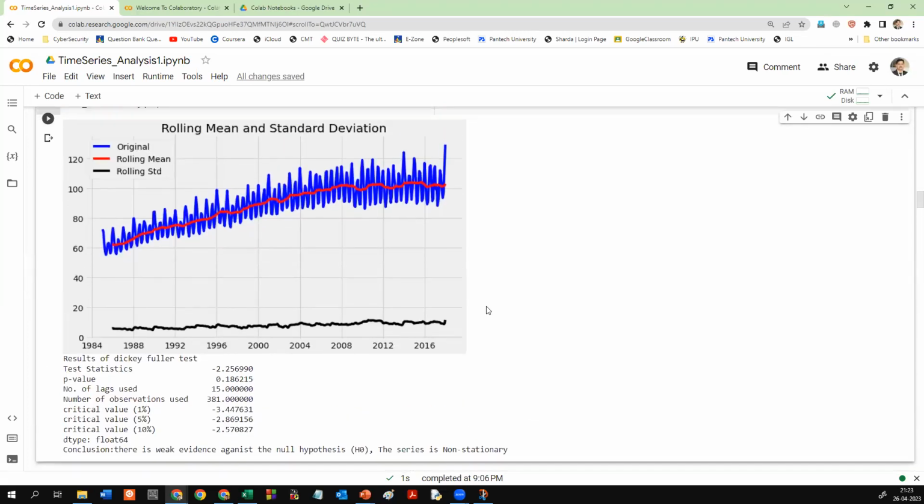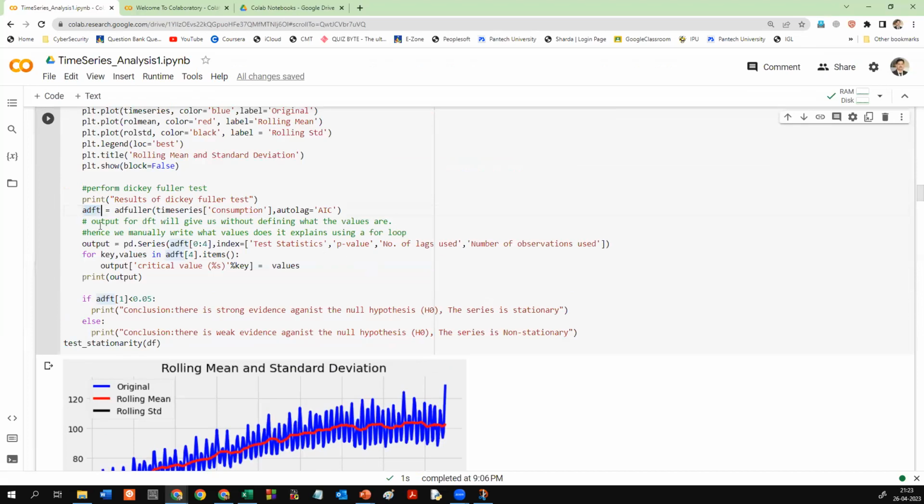So a few of them we will explain in this class. What are those values? pd.Series of dftest 0 to 4. This means you pick the values with index position 0, 1, 2, and 3 from this list; 4 is not included. And give them an index, meaning here you give the names: test statistic, p-value, number of lags used, and number of observations used, right? And you store them into the output.